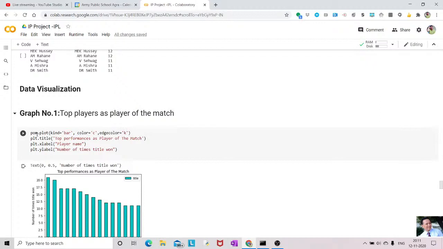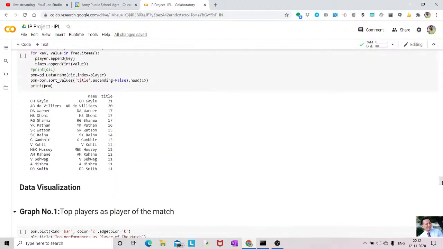So what is player of the match? Player of the match. ये अभी हमने करके देखा है. This is player of the match. So this is the complete list. On the basis of this data, the graph is created. So see here.